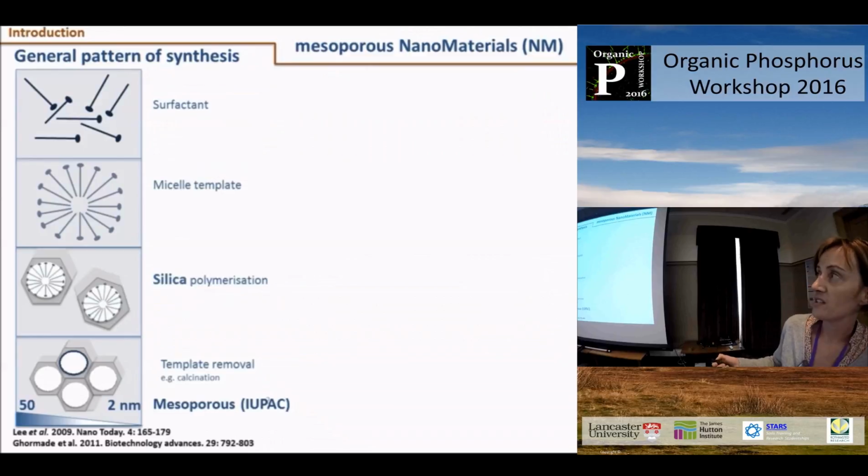Briefly, on the left part of the slide you have a general pattern of synthesis of those nanomaterials, and I focus on silica-based nanomaterials. From a surfactant, a template is generated, and then silica is polymerized with this template. This template is then removed, for example by calcination, and you obtain those nanoparticles which have specific porosity and structure.